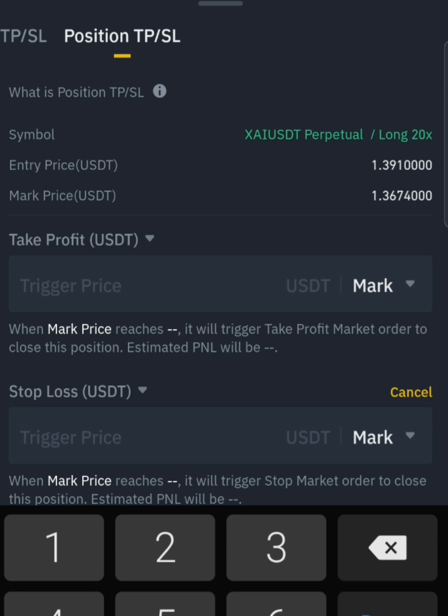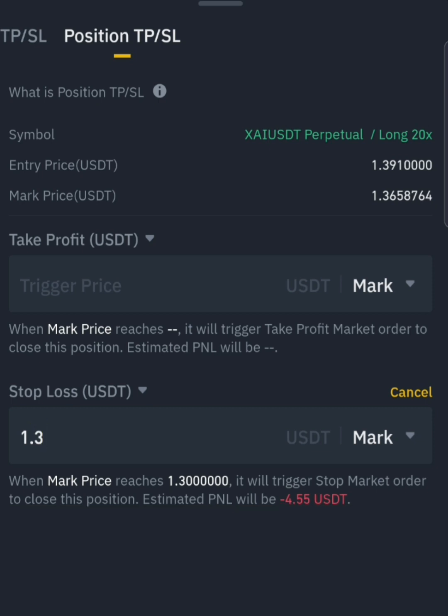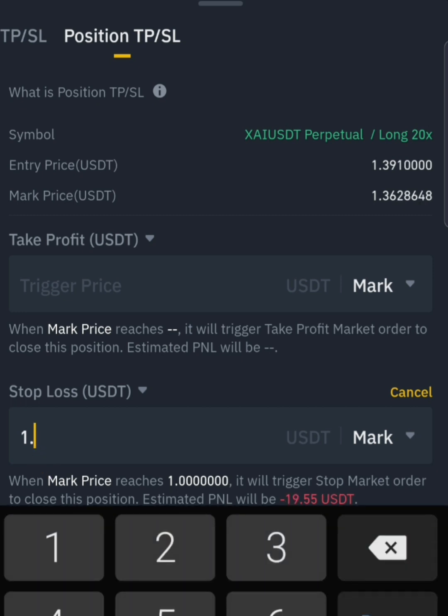I will recommend you leave yours on mark price so your order doesn't get skipped. Now mark price as in market price. Now if you put your stop loss target at 1.3 right here, you take a look at the losses you will incur if the market goes against you and gets to your stop loss. Okay, you're gonna actually suffer a loss of just $4.55. Now you could take this deeper, depending on what pleases you. You could take this deeper to 1.2. You see, you're gonna make a loss of 9.55 dollars. You could continue to take this deeper and deeper until you're comfortable.